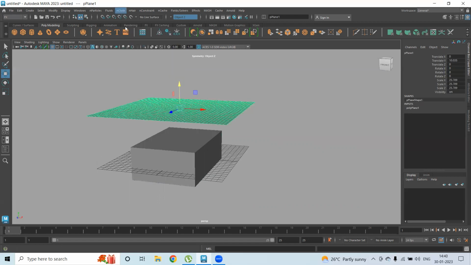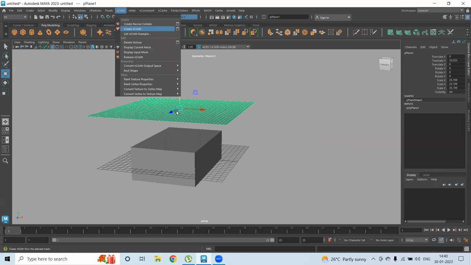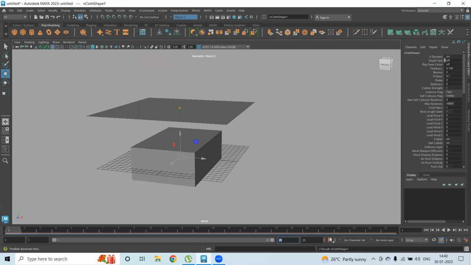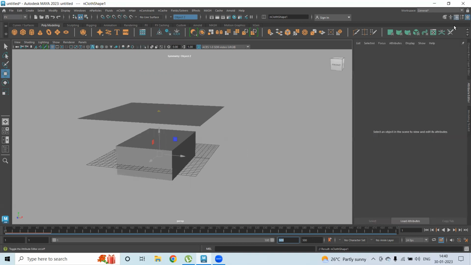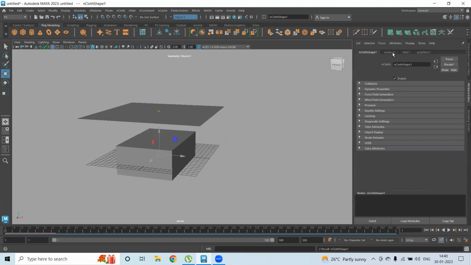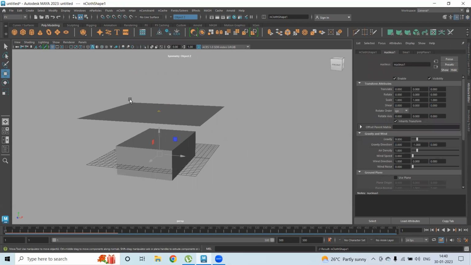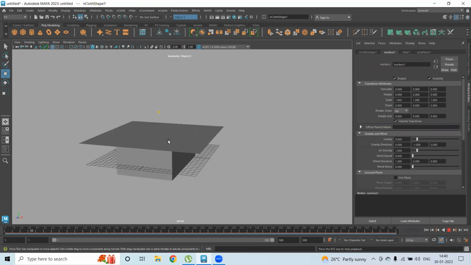So first of all, I need this as a cloth. So I'll go to cloth, I create this as nCloth. By default, what happens? The cloth comes with gravity. If you see here in the attributes, you go to nucleus, and by default, you have gravity, which is on, along with certain air density, speed, all the things. Now when I play, with gravity, this is falling.